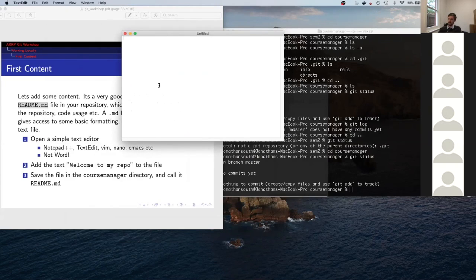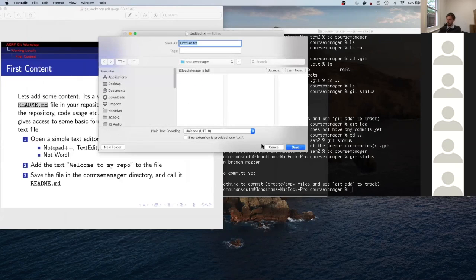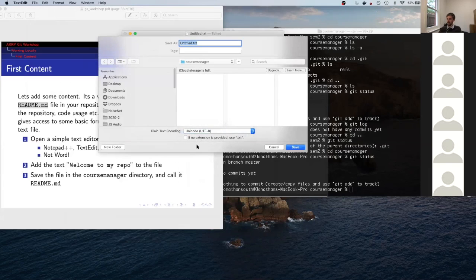I'm just going to add the text "Welcome to my repo" to it, and then I just need to save it. And then just make sure you save it as a plain text document, right? You don't want a rich text. And remember, we need that to be readme.md. And I save that in there.